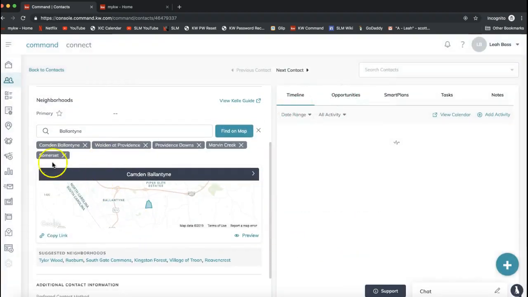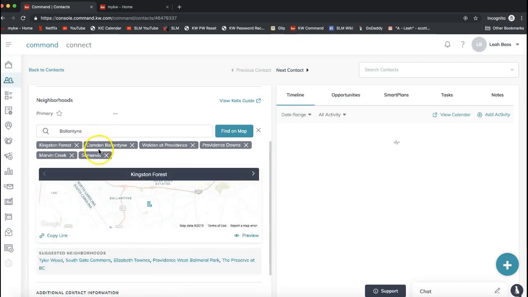All right, so I can see these are the ones that have been added in. And so far we have searched from this drop down, and we can also find on a map. All right, I also think it's cool, it suggests neighborhoods. So these are neighborhoods around the area as well that they might be interested in. So you can click on any of these suggestions to add that in up here as well.